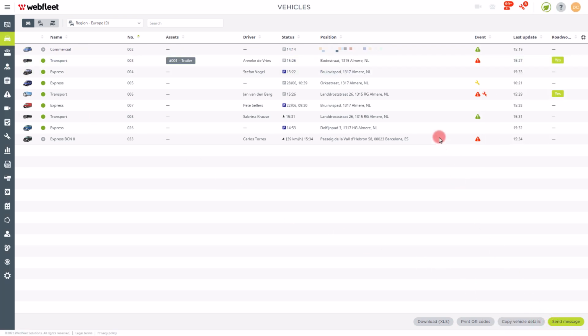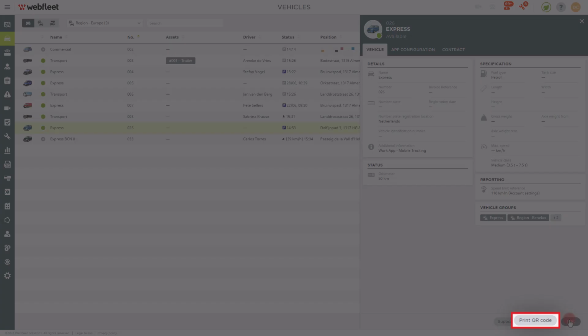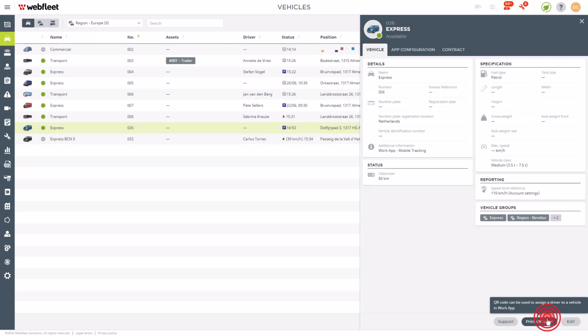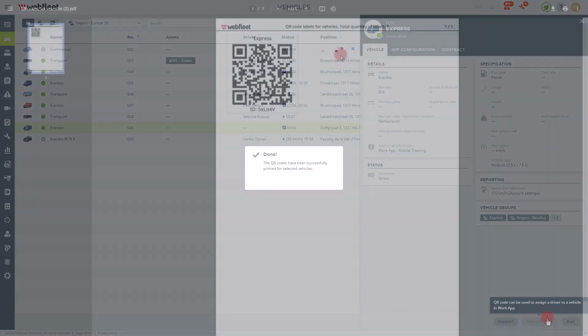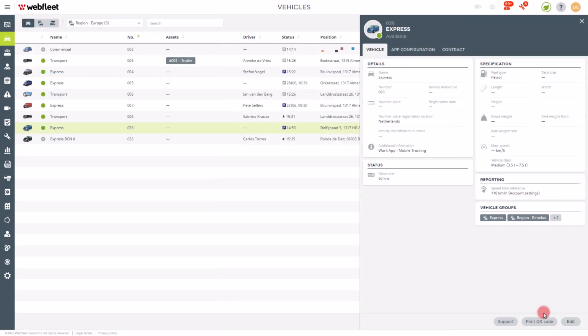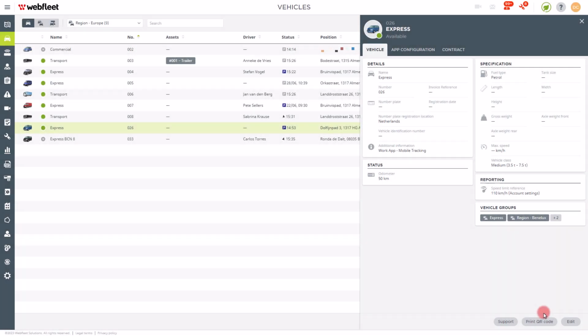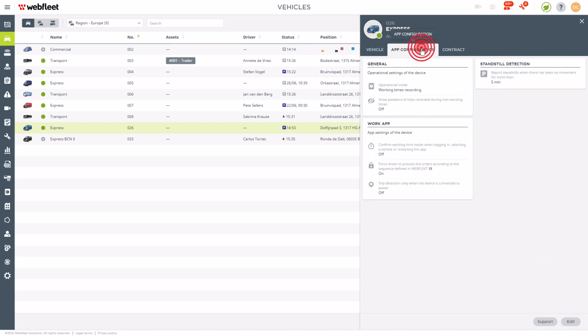Or select a single vehicle to print a single QR code. The QR code also includes the license plate number or vehicle name, and a unique identifier in the event the QR code becomes unreadable. Let's check the Work App configuration settings, which are found at the vehicle level. Note the App Configuration tab.